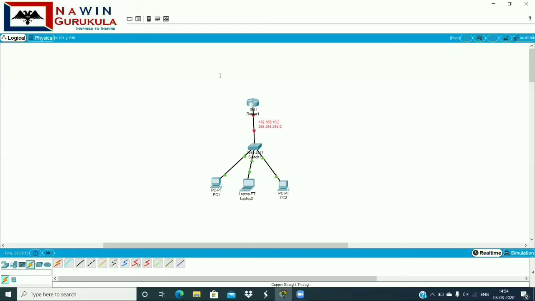So let us give the IP address for the interface as 192.168.10.1 and the standard subnet mask, 255.255.255.0. So here it is the IP address of the interface. So let us give this IP address to the interface.